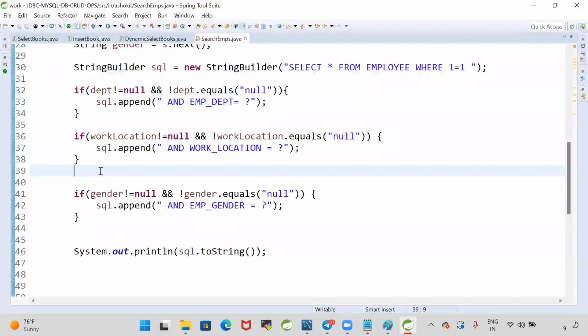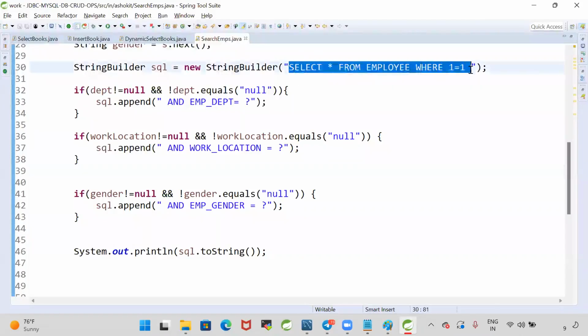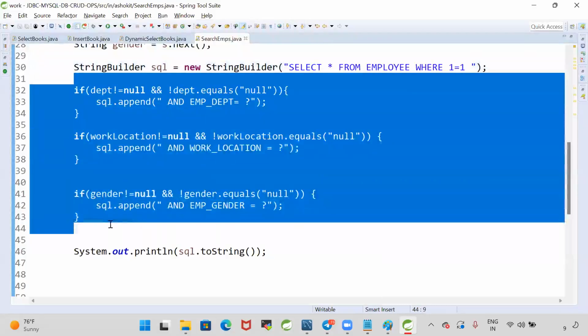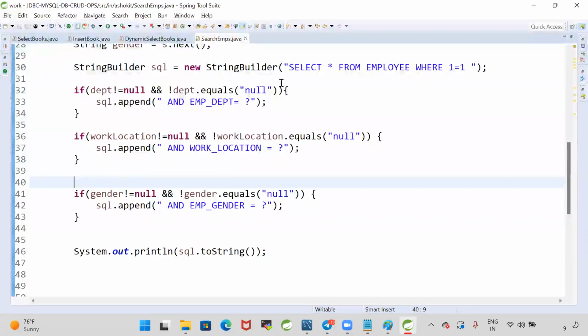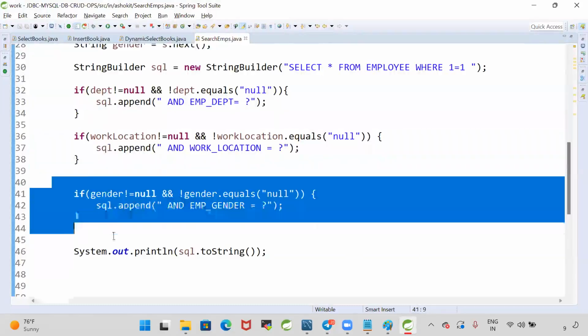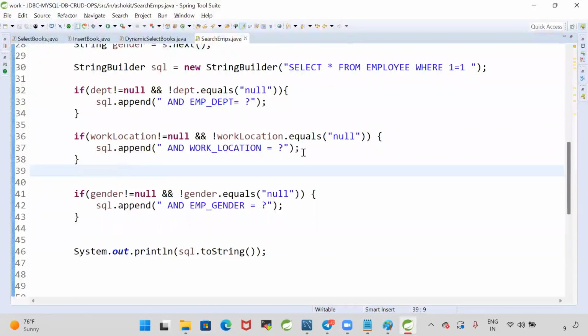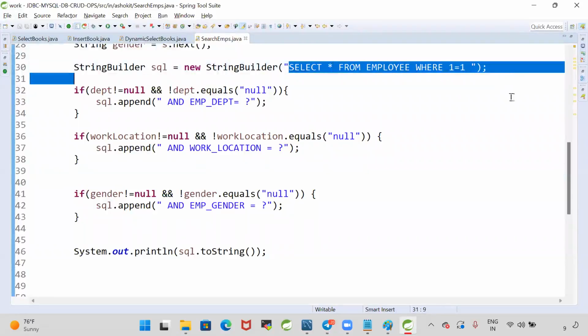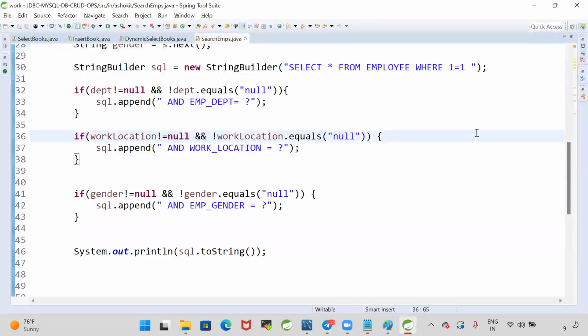What is the magic? If all three are given null, then what is the query? The user has not given anything. Then this condition will not be satisfied. Then what is our query? Select star from employee where 1 is equal to 1. All the records we are going to get. That means if you give 1 is equal to 1, it will always be satisfied.